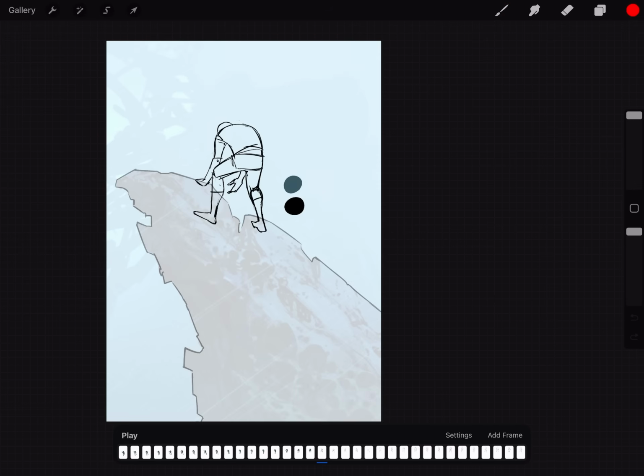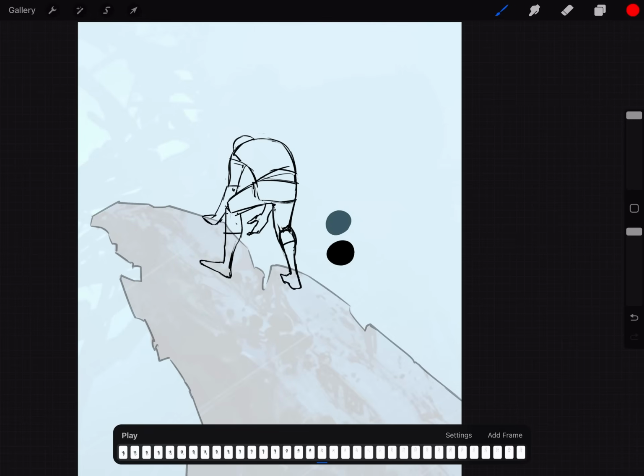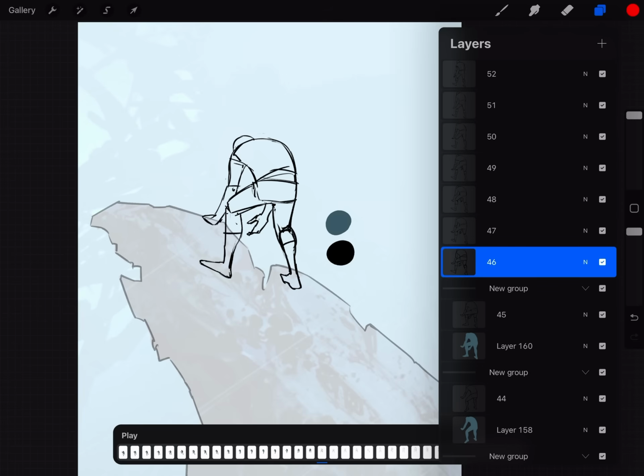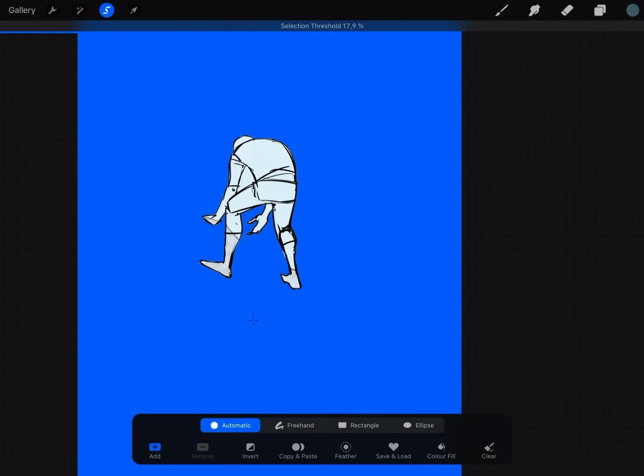So for each frame then, like this one, this would be the next frame, I would pick this blue color, and make sure even though it's rough, my outline is solid, so it doesn't have any holes.